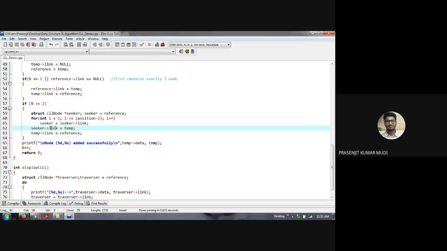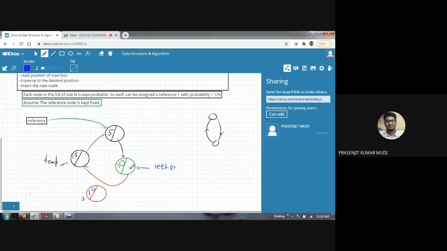Next, seeker pointing link is equal to temp. Seeker pointing link, this means this equal to temp. Sorry, temp is pointing towards this, right. So seeker pointing link is equal to temp. That means this connection is lost. This connection is established.